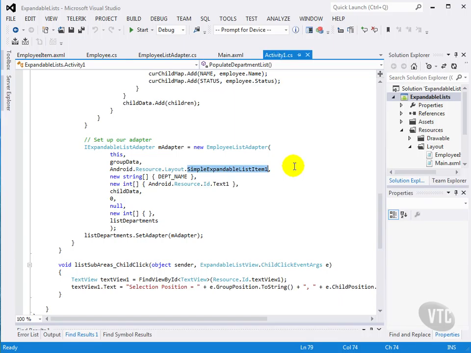And if you remember from the simple list item that we had some choices, and there was a list item 1 which just had a single text view, and a list item 2 and a checked list and some other variations. In this case we're just going to have a single text view is what we're looking for, and that's what we'll use for our simple expandable list item. Then we'll pass in the string of keys, which is just a single department name, and where to put that key within the simple expandable list item 1 resource. And we're just going to be populating the text1 text view.